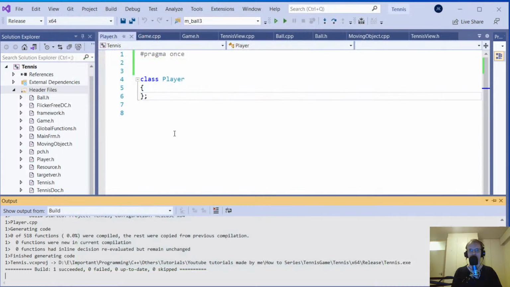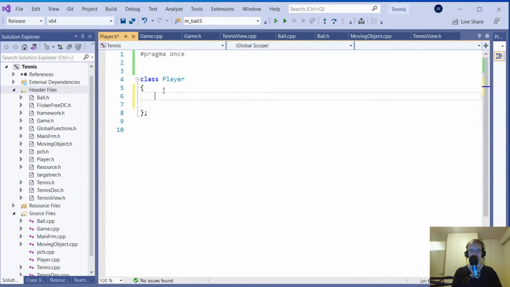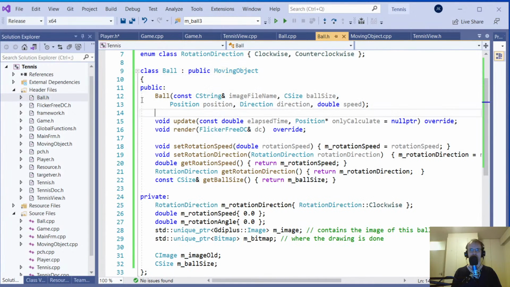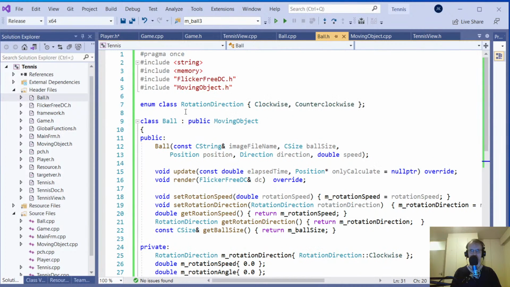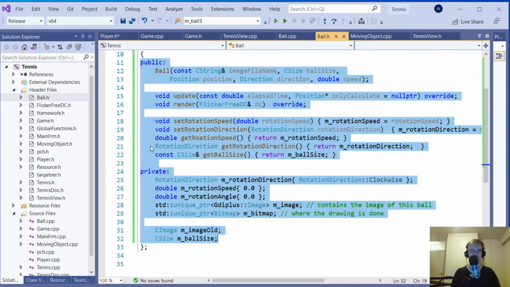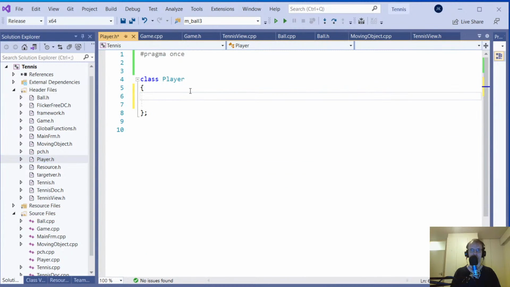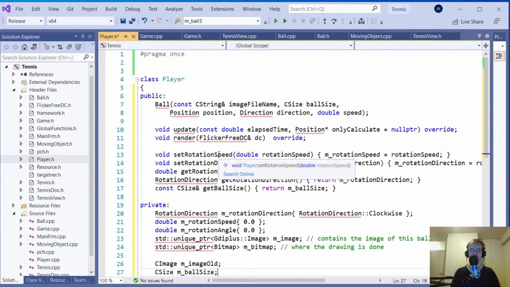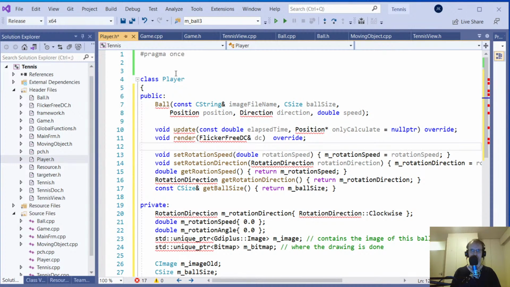I think the easiest thing to do here is to go to the ball class, copy everything from here and just change what we need to change, because it's gonna be very similar. We are not rotating the guy, so we don't need this one. I'm just gonna copy all of this code and paste it into the player class. Then I'm gonna remove everything which is ball specific, and then I'm gonna go to the ball CPP.